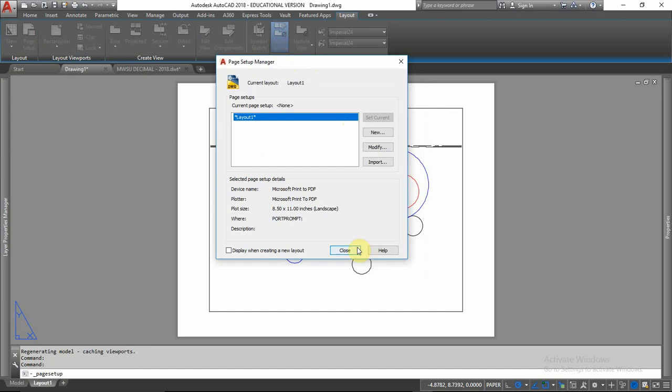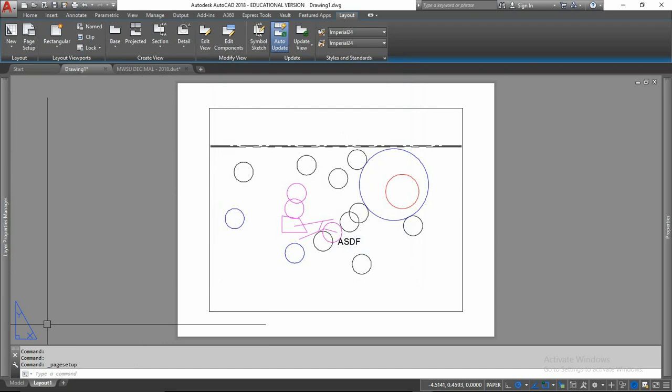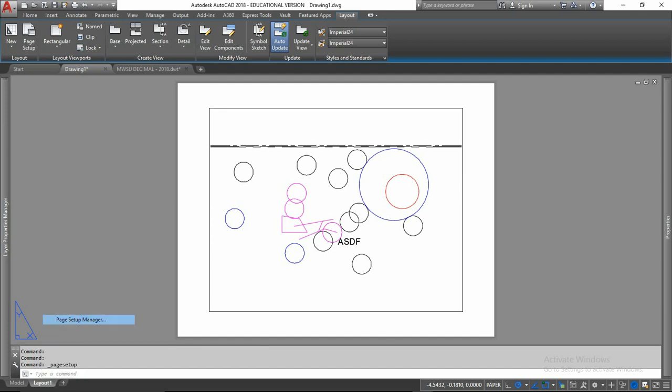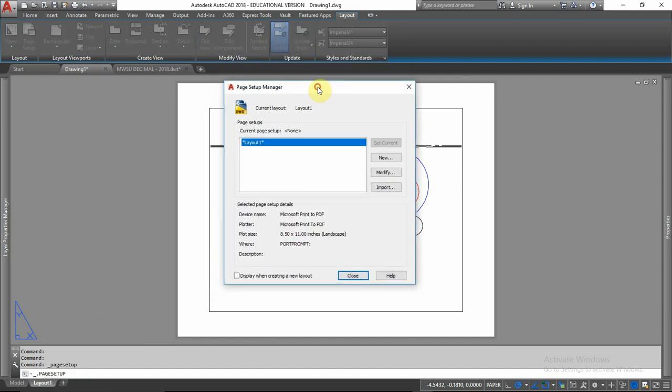I'm going to close this because I'm going to open it a different way as well. If I go down to my layout tab and right click, I have several options here: New Layout, From Template, Delete, Rename, Move or Copy, Select All Layouts, Activate Model Tab, Page Setup Manager. This is the one we're going to come back to. Plot, Drafting Standard Setup, of course I have a couple that are grayed out, Export Layout, Dock Above Status Bar. So back up here, Page Setup Manager, and I get that same window.